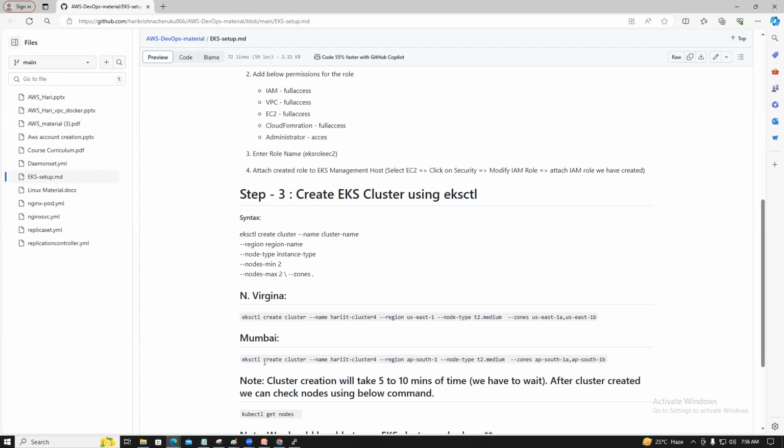So here eksctl create cluster, hyphen name equal to RE8. This is the cluster name, guys. Hyphen region equal to ap-south-1. I'm trying to create the EKS cluster in the ap-south-1 region, hyphen node type equal to t2.medium, guys. So t2.medium and hyphen zones equal to ap-south-1a, ap-south-1b.